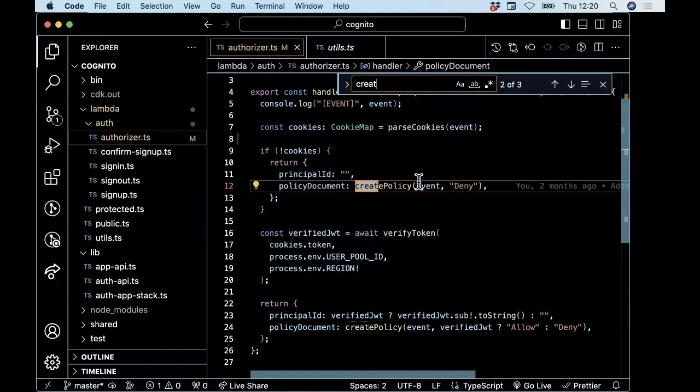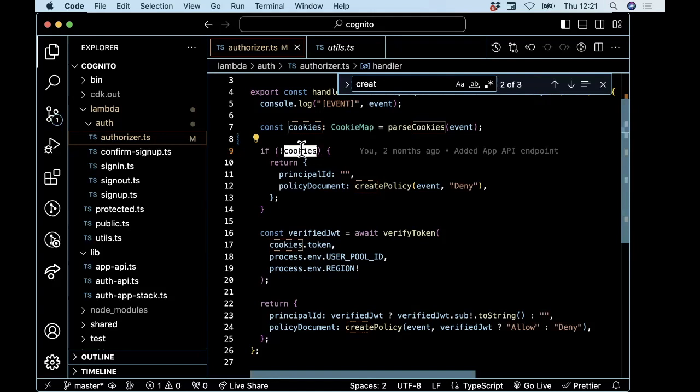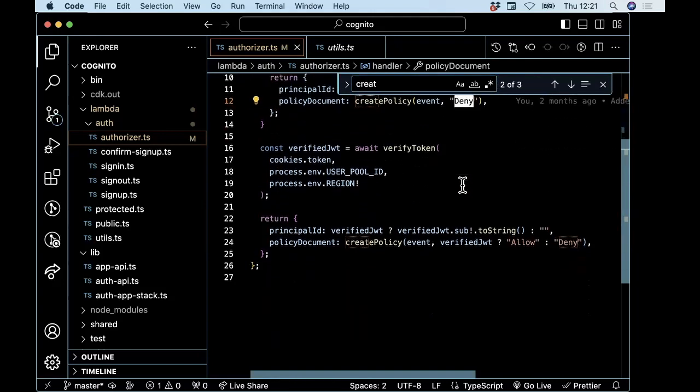You can see here, for example, it's calling it with a deny as the effect of the policy. And that looks like the case where there was no cookie supplied with the request, in which case there's no JWT token. So we want to deny access to the backend Lambda.